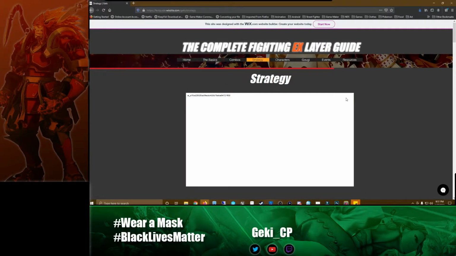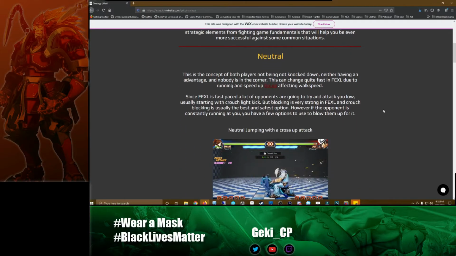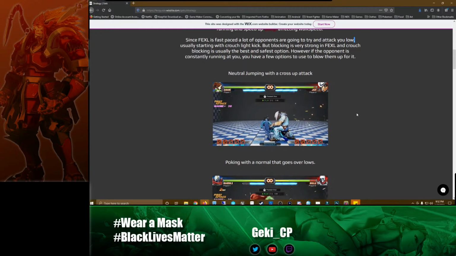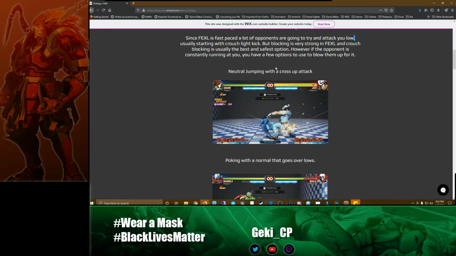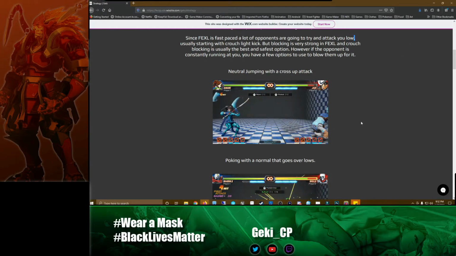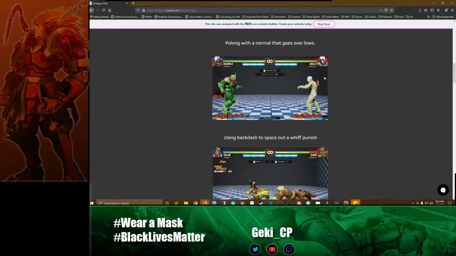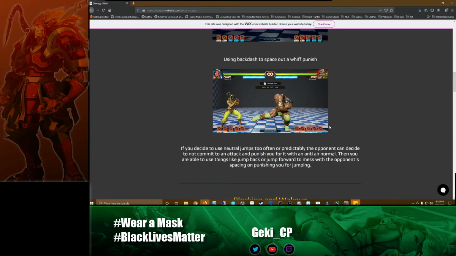You can also check out the strategy section, so once you're more comfortable with the game, I recommend this section to you guys. If you're finding there are certain things you're struggling with against players, you can go into strategy, and it'll tell you about the neutral in Fexel, how different things can affect it as well. Also some strats for dealing with the most common situations, like dealing with run-up low, how most people play this game, with neutral jumps, let's say, for poking it with a normal that goes over lows, or using a backdash to space out a whiff punish, right?